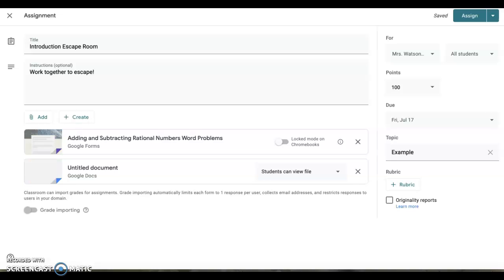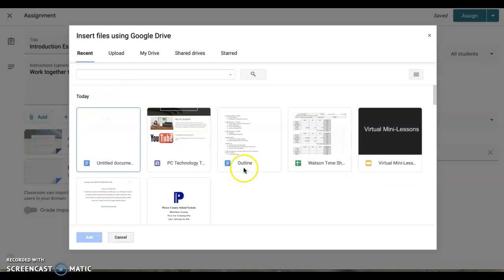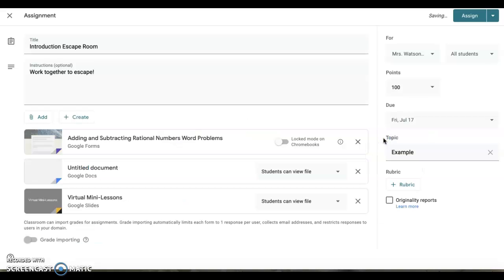So, if you have a specific one that's already created, you already have this document, this worksheet, this whatever, you're going to click on Add, go to wherever that is, maybe it's on Google Drive, and here, let's do this Google slide. I've got stuff on here that I want them to work on. Instead of students can view file, you're going to click here and change this to make a copy for each student.